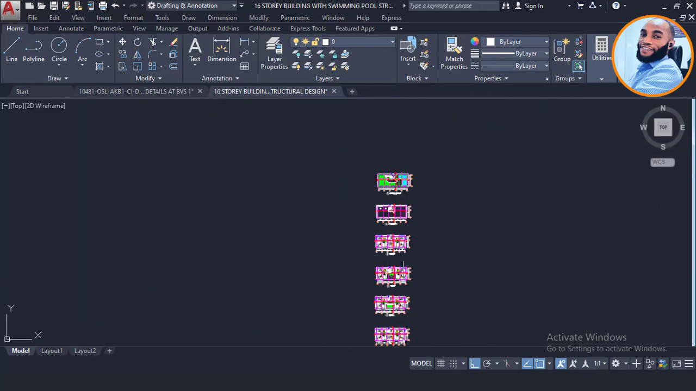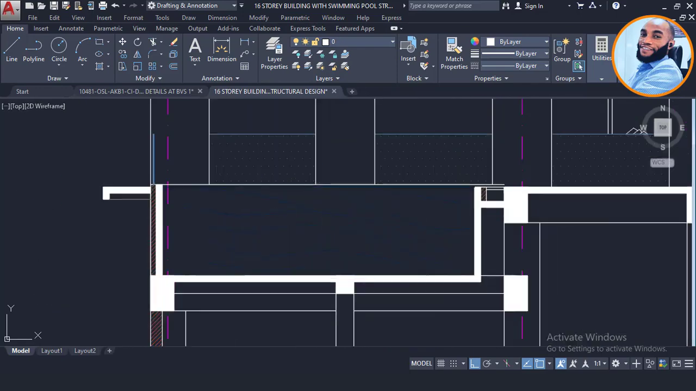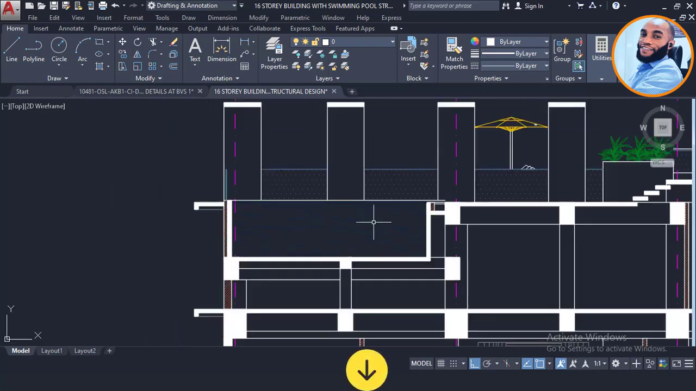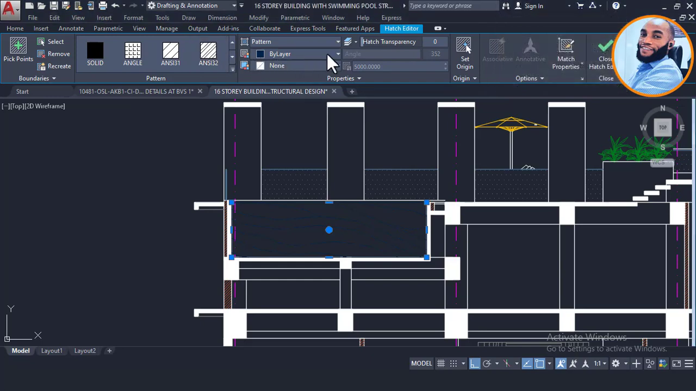So I'll be showing you how to model a swimming pool at the top of the roof. The first thing I'll do right now is change the color of this swimming pool water so that it can be very visible to you. So I'll come here and change the color to something sky blue.